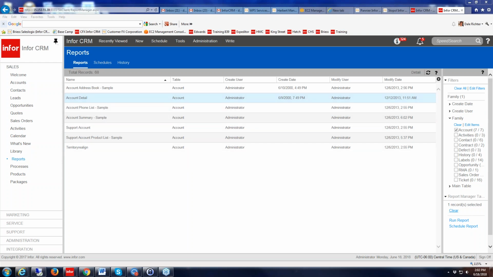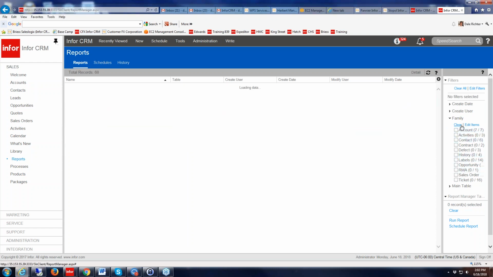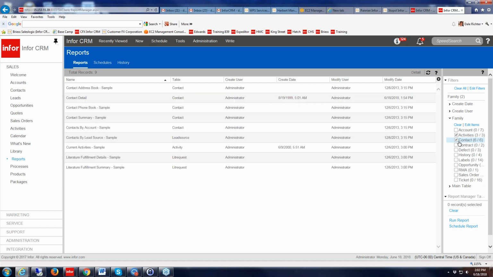When I get into reports here, as with every other entity, I have my filters over on the right-hand side so I can filter down to accounts, activities, contacts, whatever family of reports I have here. New families of reports can be created. So if you want to create a family just for your company and put certain reports in there so they're easier to find, that can certainly be done.